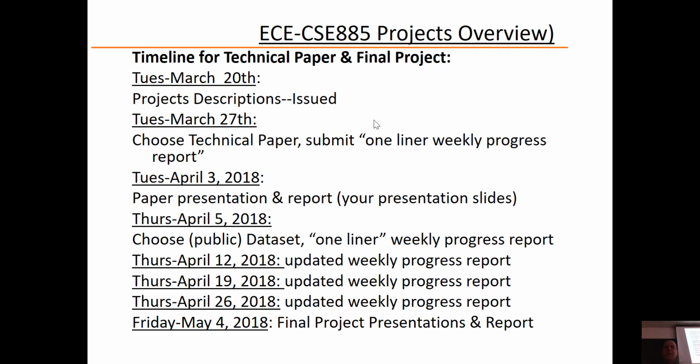These are the organizational timeline for both things that are left for us, which is the technical paper presentation and the final project. And these are dates here, you could refer to them. So today is the initiation, the starting, the issuing of these official things, the project descriptions. Both of them I call projects.